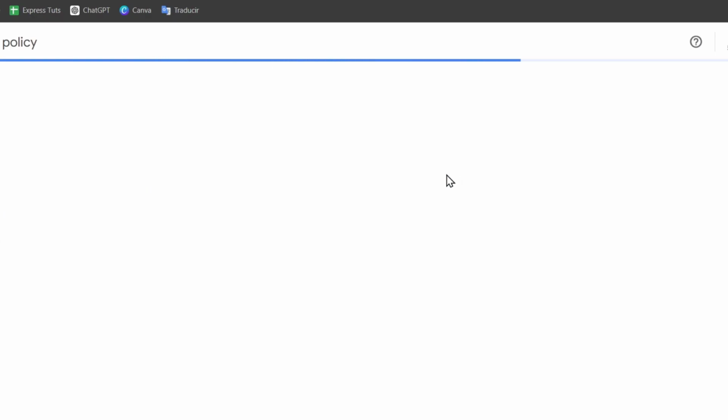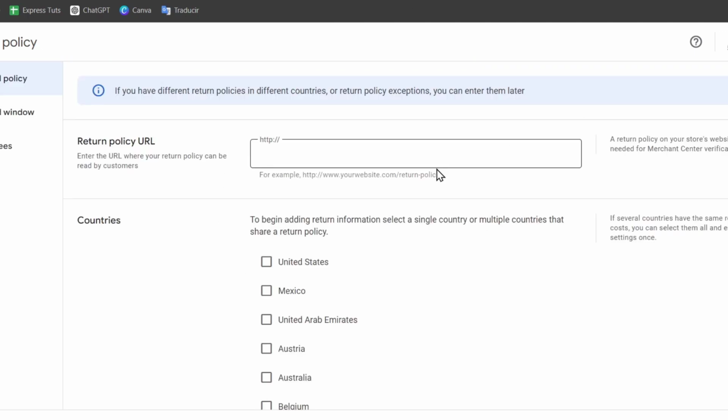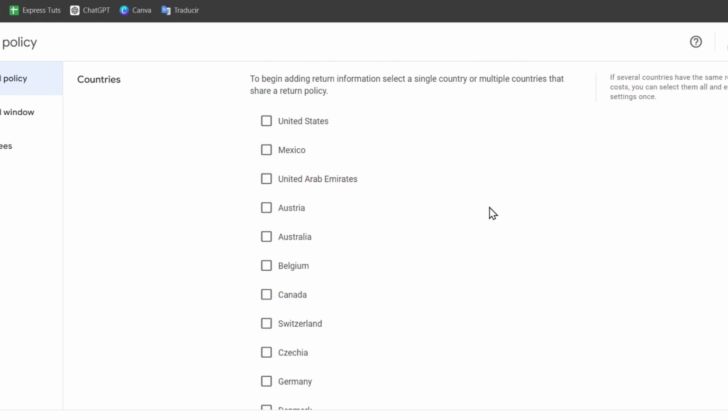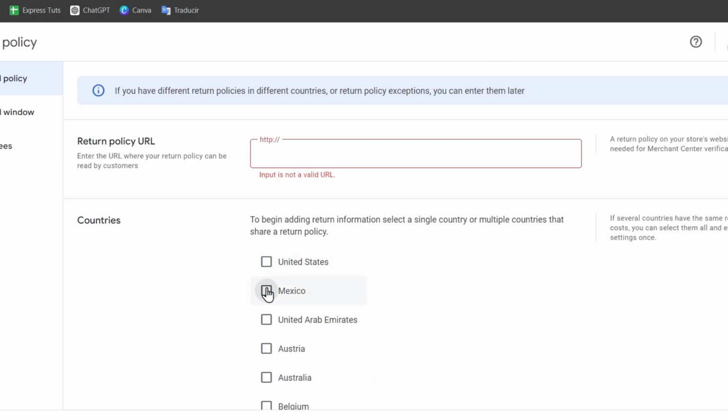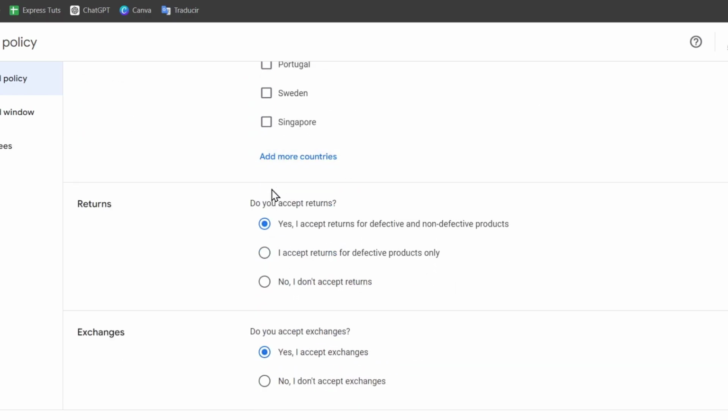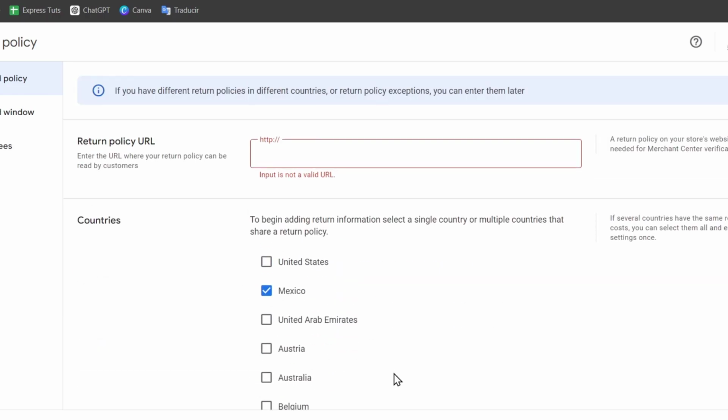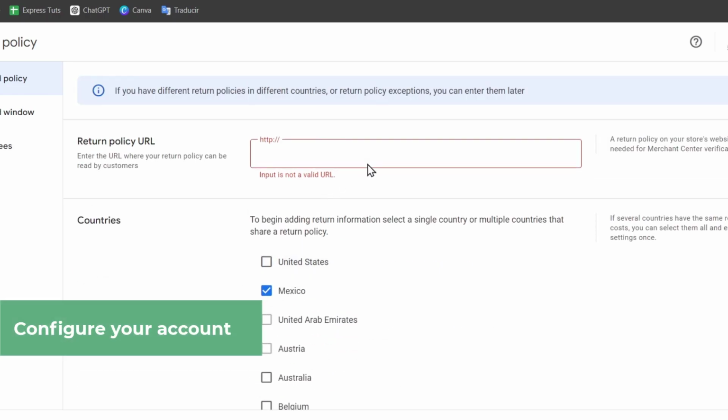You can hit add, and you might have a template where you can get started with the return policy, or you can just start by creating one totally for free. So I'm going to hit in here, continue, let's go for yes, and exchanges. Now usually it's going to ask you to enter a URL.